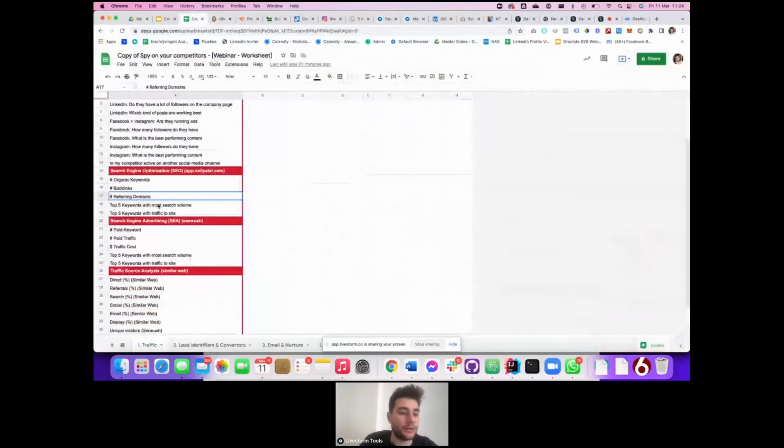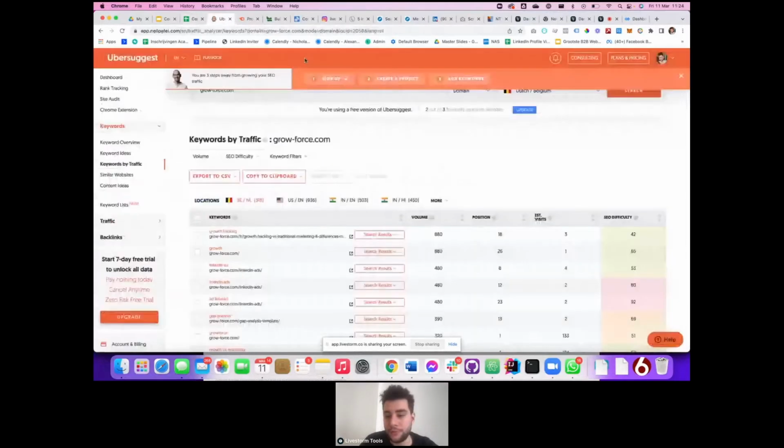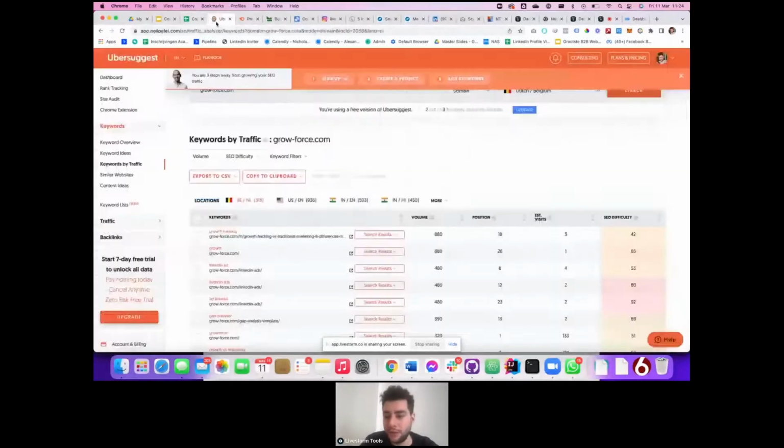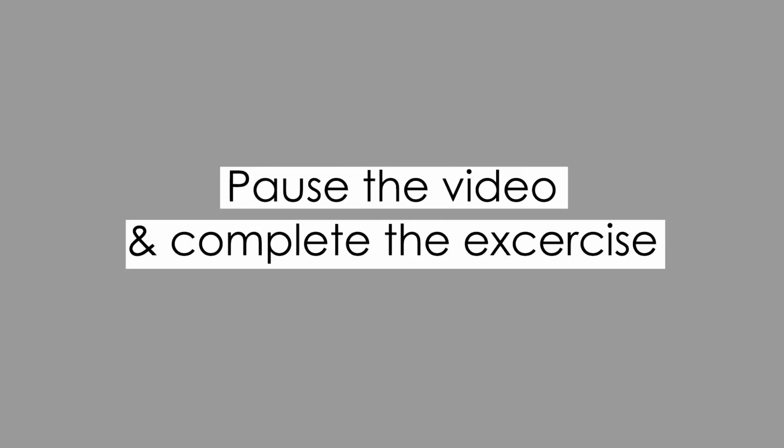So check here, what are the top 5 keywords with the most search volume? Then you sort it based on volume, and also have a look at the top 5 keywords with traffic to the site. Then you sort it based on the estimated visits, and you see which keywords are already bringing in a lot of traffic for them.